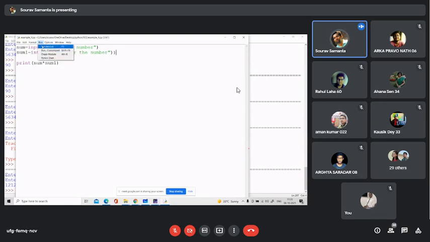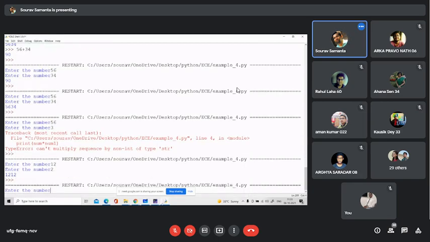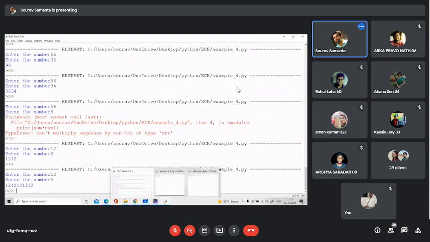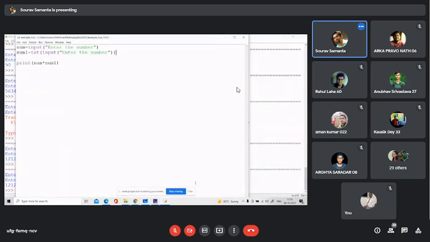The difference is clear. Yes. You see, previously when we were going to perform num into num1, concatenation can be possible, but multiplication on the string is not possible. Okay, so that's why you are getting the error.